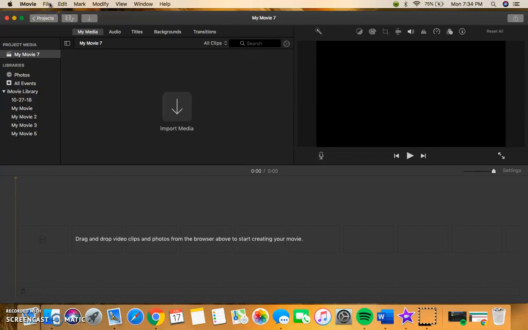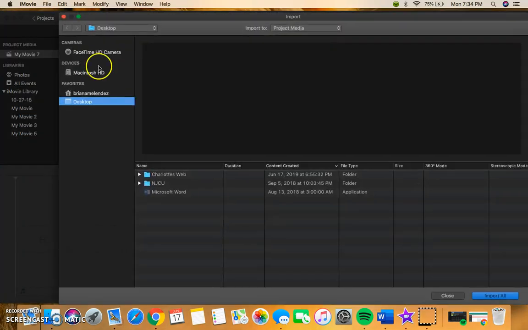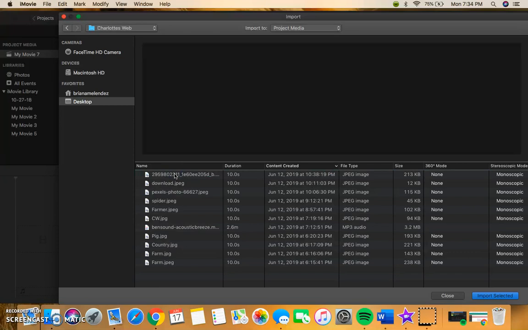Now you would go to File, Import Media to add videos, pictures, audios, whatever you may want from your personal documents added to iMovie. So I'm going to import media. Now I already have a whole folder focused on Charlotte's Web.